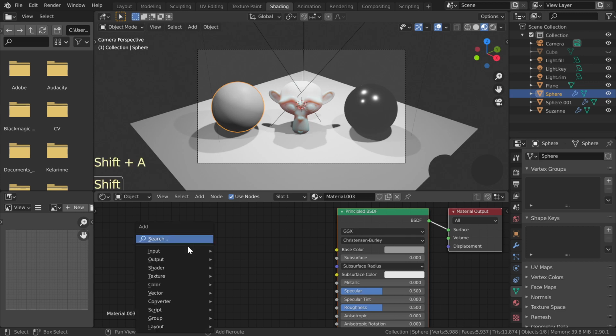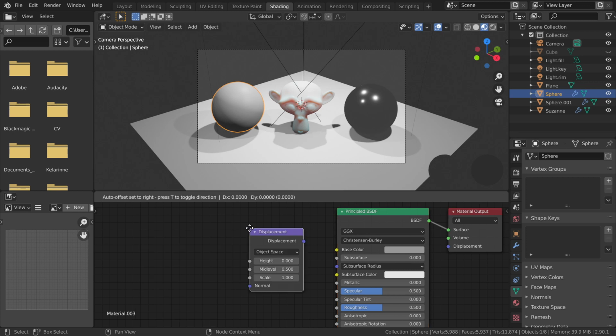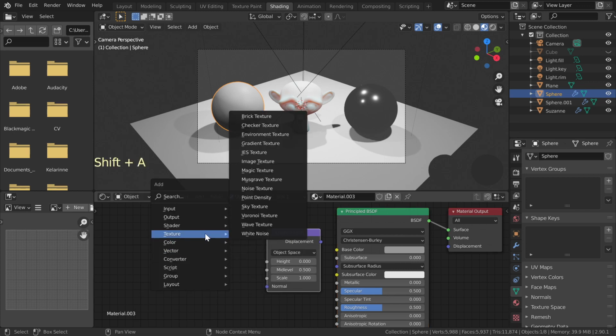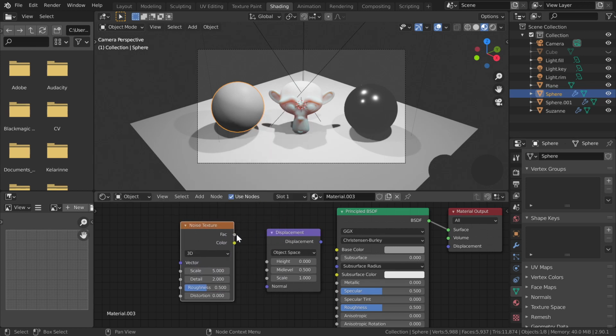Press Shift-A to add a vector, displacement. Also add texture, noise texture. Connect noise texture's upper output to displacement's height input. Then connect displacement's output to material output's corresponding input. Increase noise texture detail to 5 to increase fine structure on the bumps.